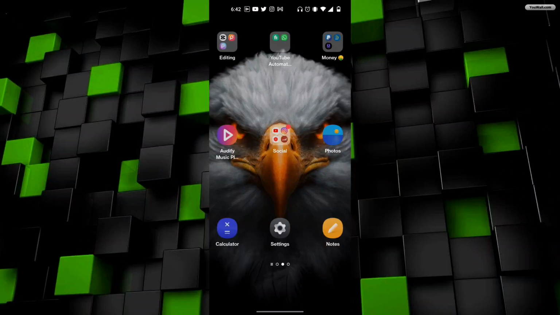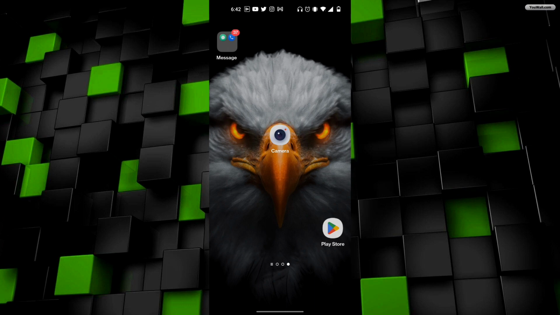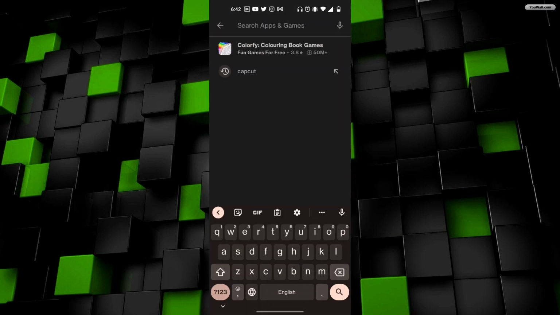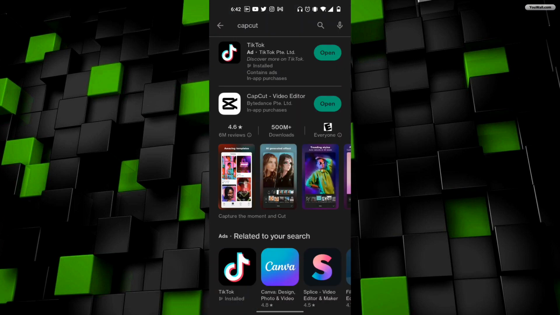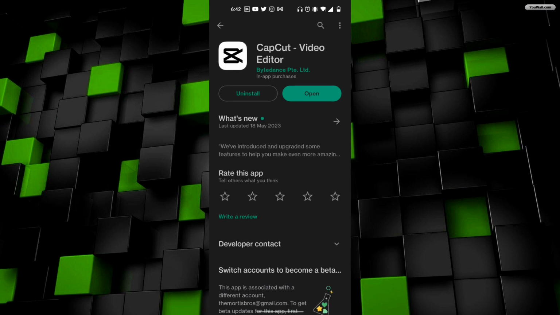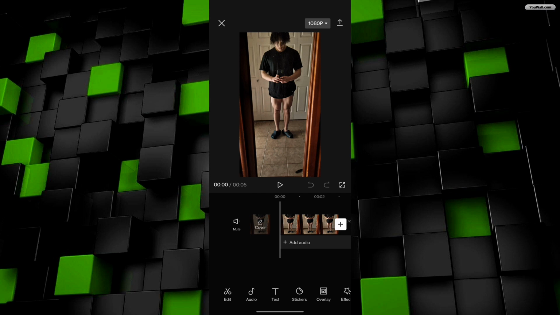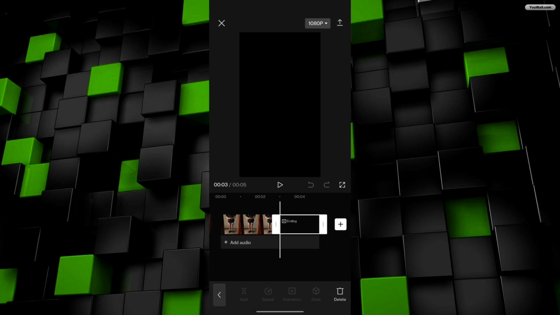Here's how you can add a custom watermark to any photo or video that you currently have. So you want to first go ahead and go into your Google Play Store or your iPhone App Store, and then you want to install this CapCut, which is a video editor, and then simply click on the open once you have installed it. So you just want to import the photo or the video that you want to add your watermark to. So after you have imported that, we can delete this ending.